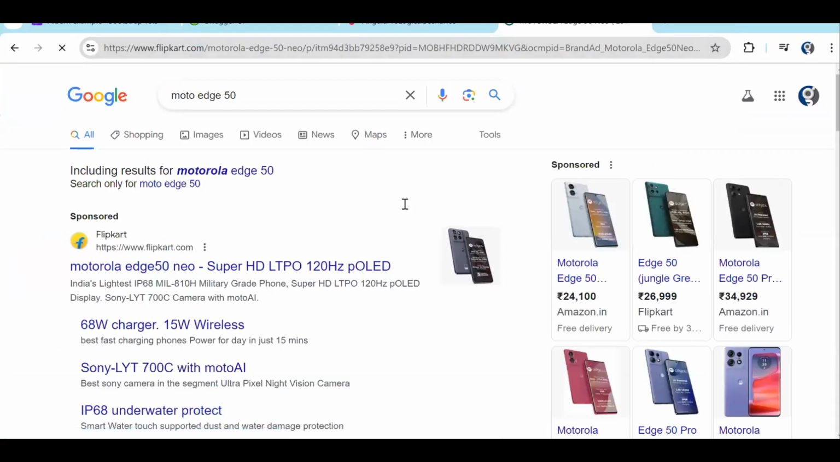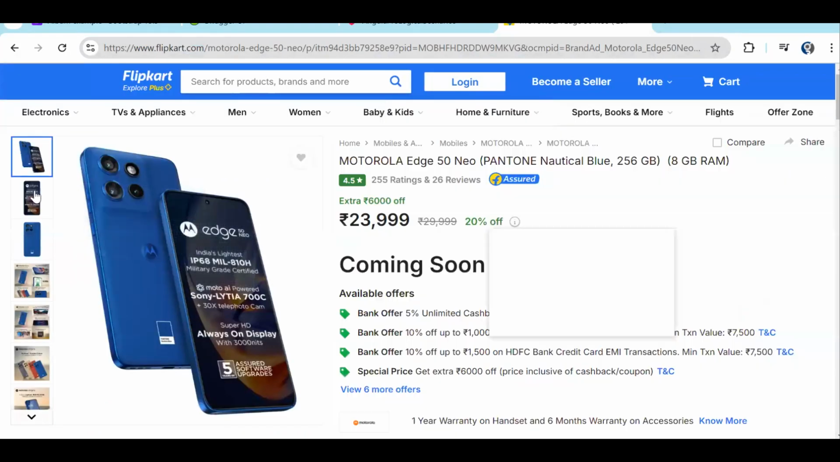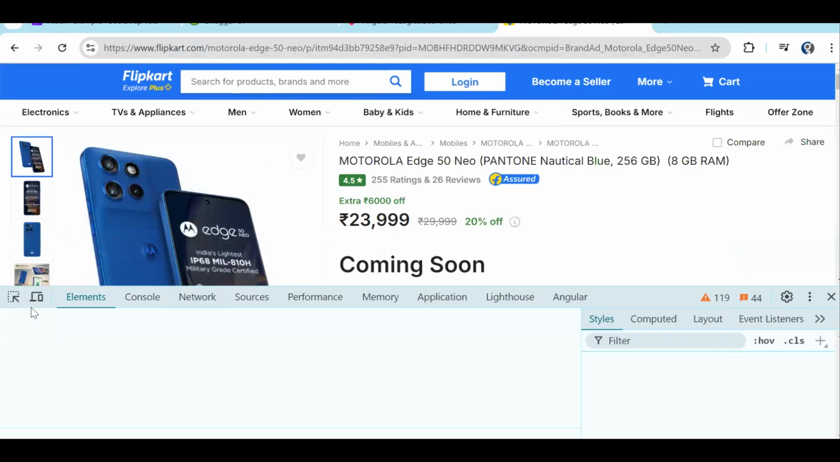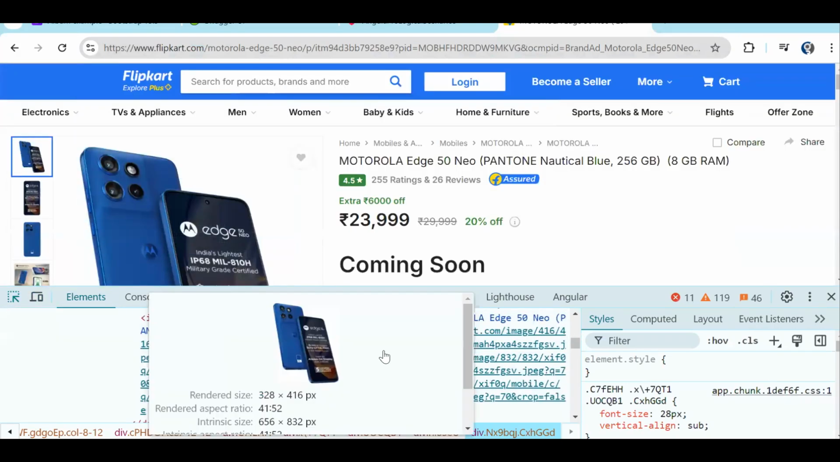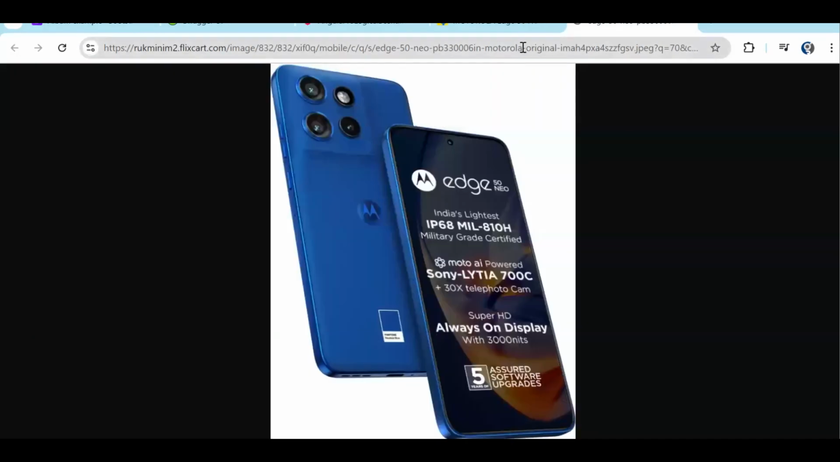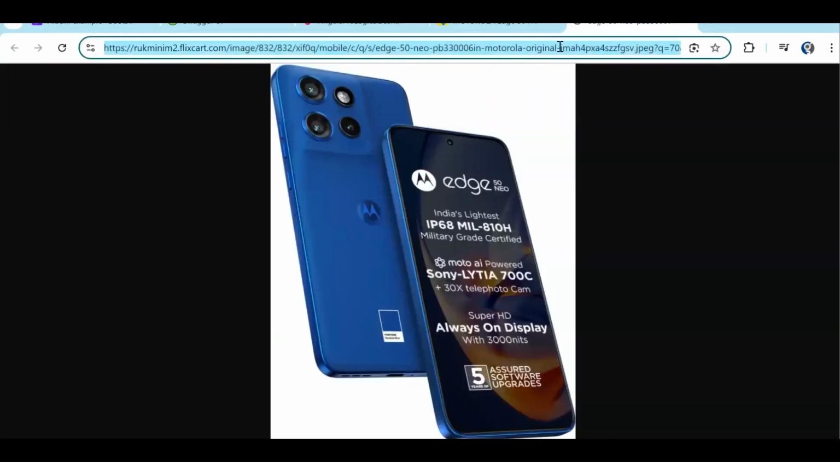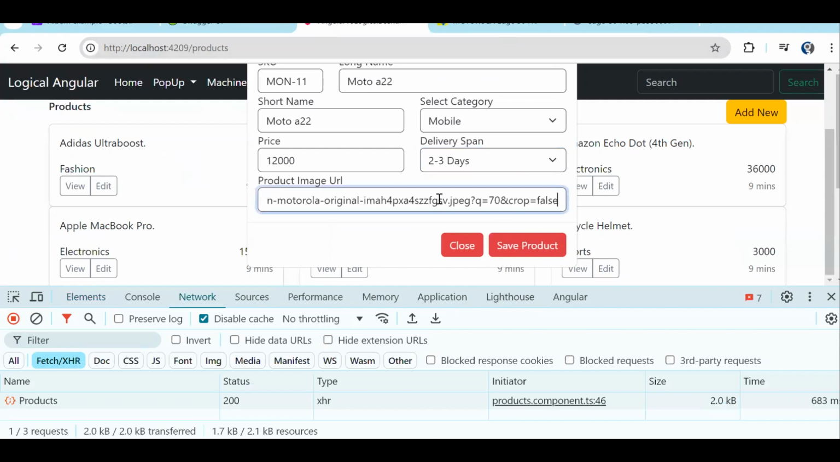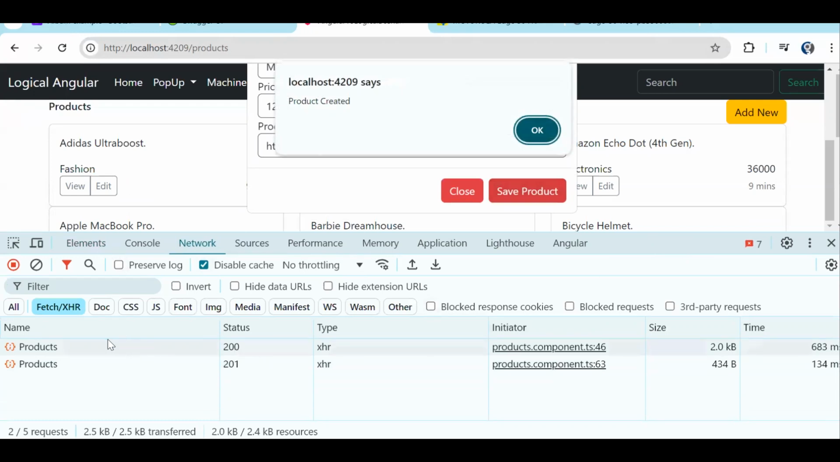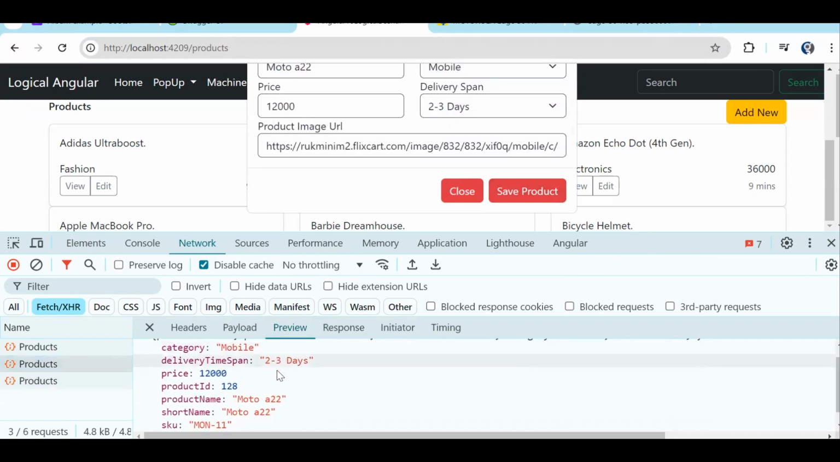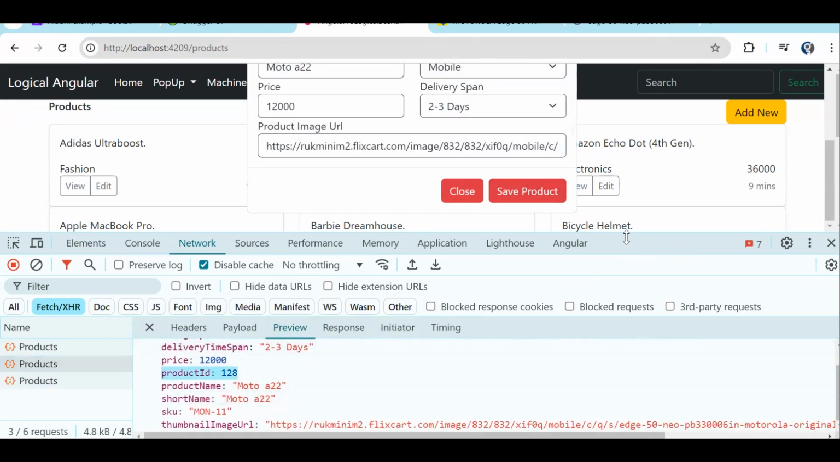Let's go to Flipkart and let's use their thumbnail. It won't allow us to. Sorry, we just need the URL. Let's try to save this image. Now on click of save, we should have one API call. Yeah, so product created. 201 is the status we have got, which means a successful API call. And in the response, we should get the product ID. See, the product ID we have got.